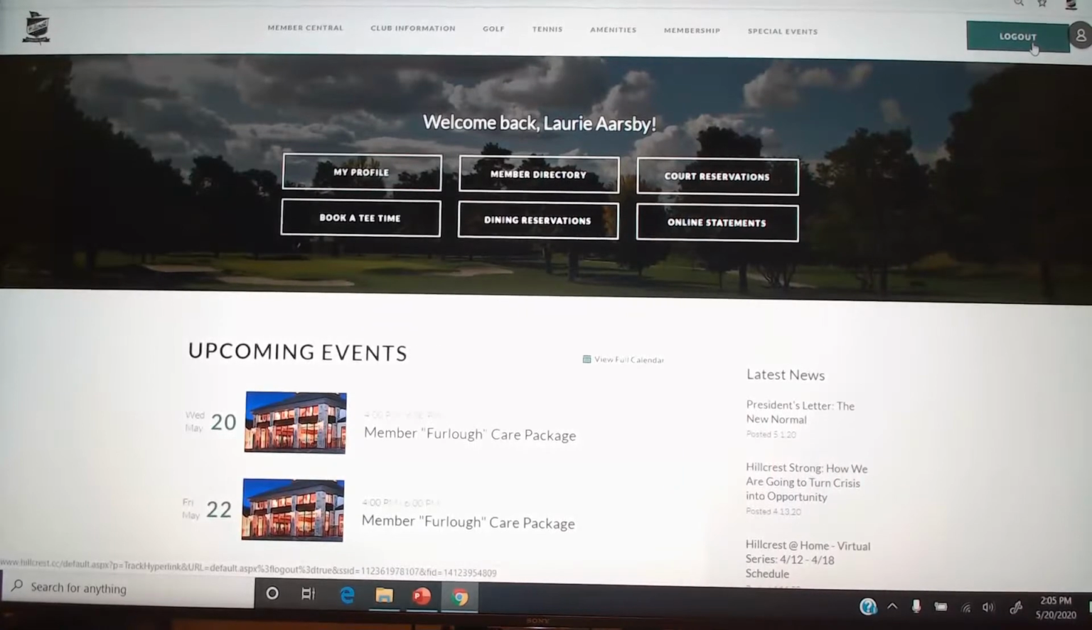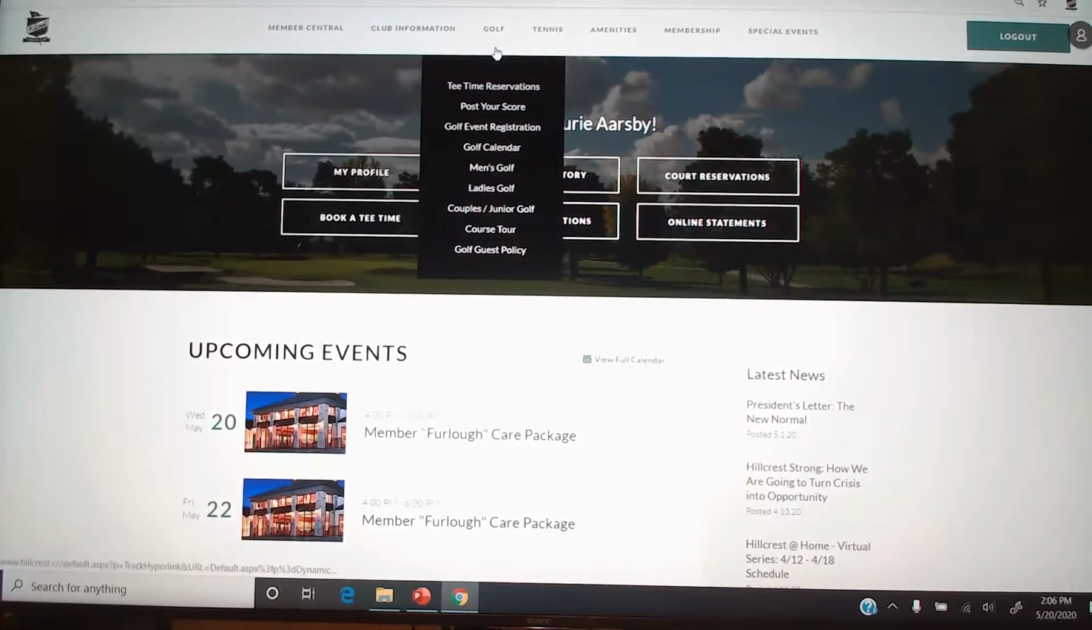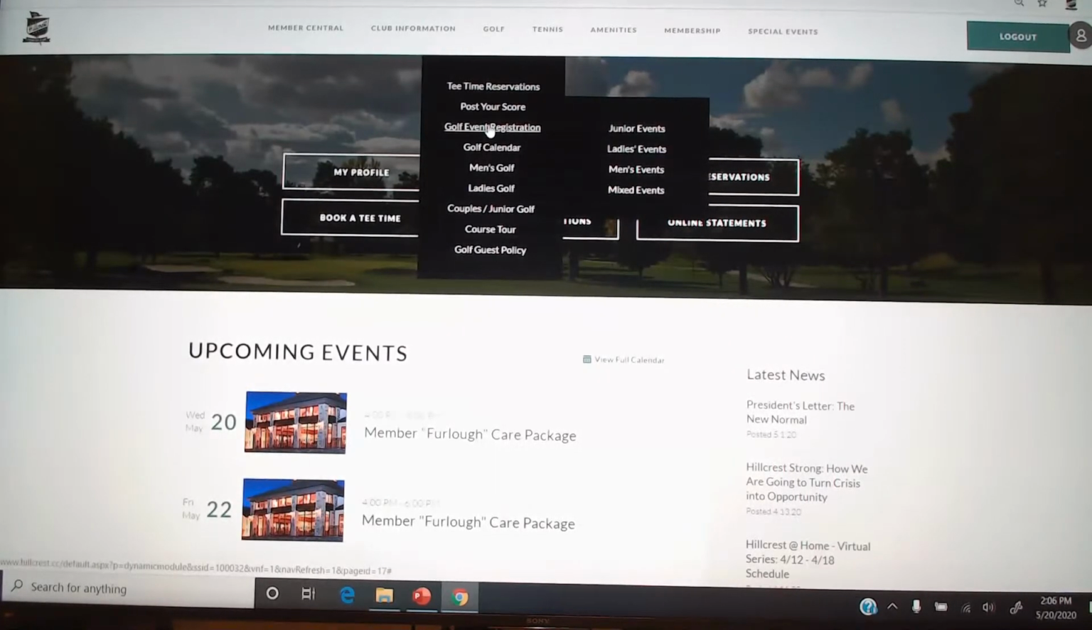So any registration will take place while you're logged into the website. First and foremost, guys, be sure that you are logged in before we do anything here. So now we'll go through the first way that we can get you guys registered. And up here on the golf tab, I'm not sure how many of you guys have played around or have noticed, but we have recently added a new golf event registration tab right here.